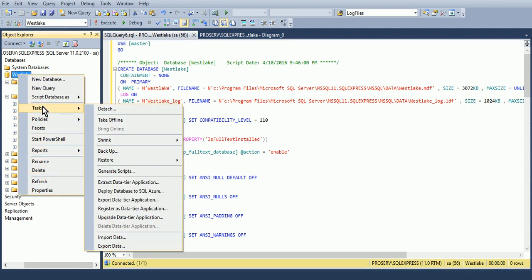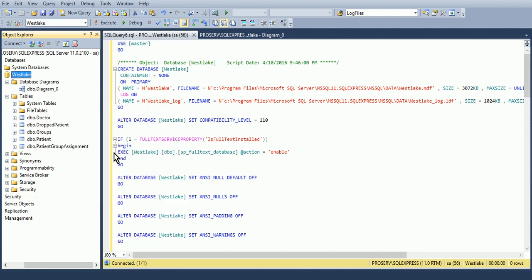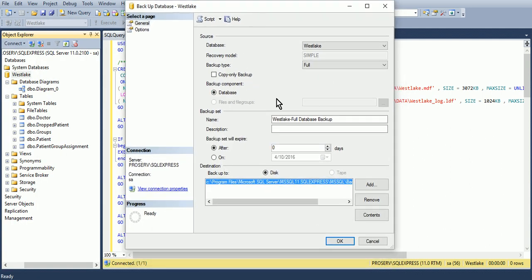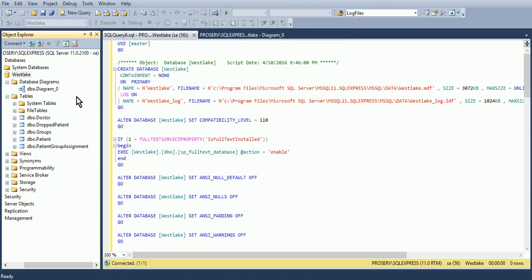I would recommend at the conclusion of each of these labs that you right-click, go to Tasks, and create a backup of your database. So when you right-click and go to Backup, the dialog will open up, and you can create a full backup to disk. So I usually do a full backup to disk. I click OK, and it would create a backup. That's one way to save the database.